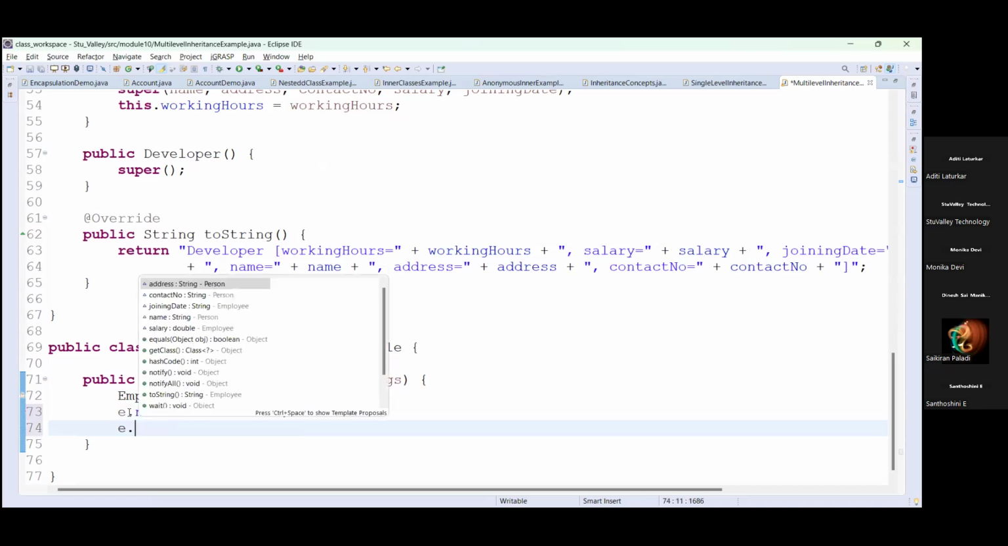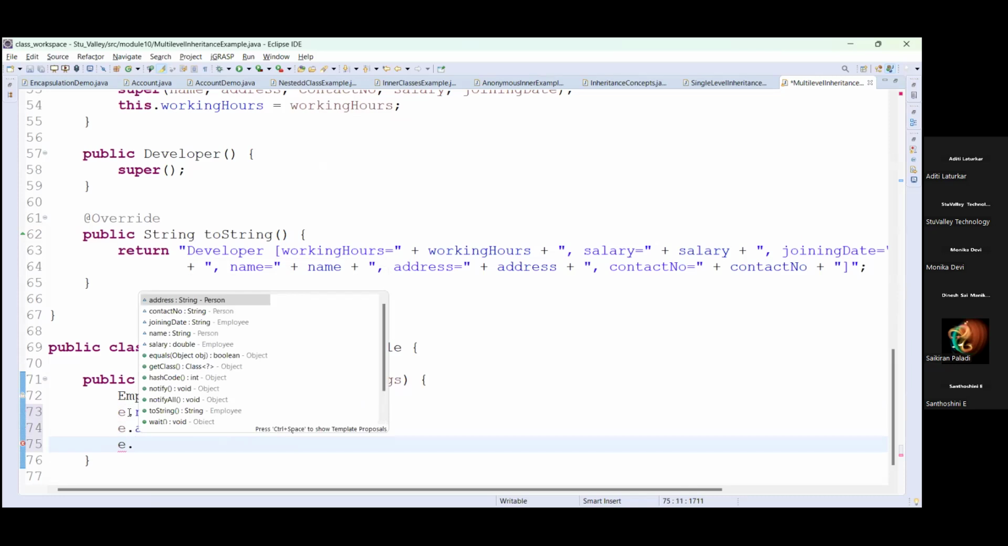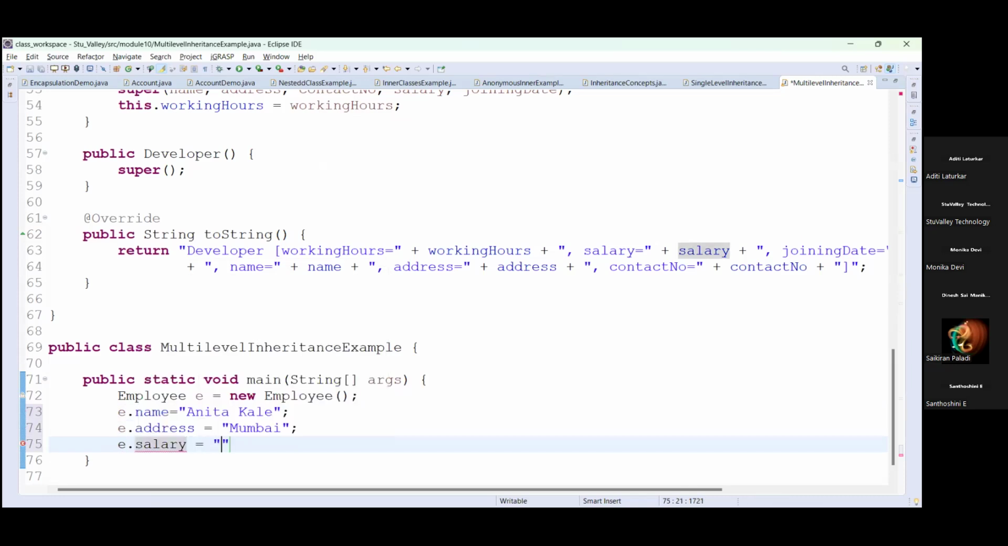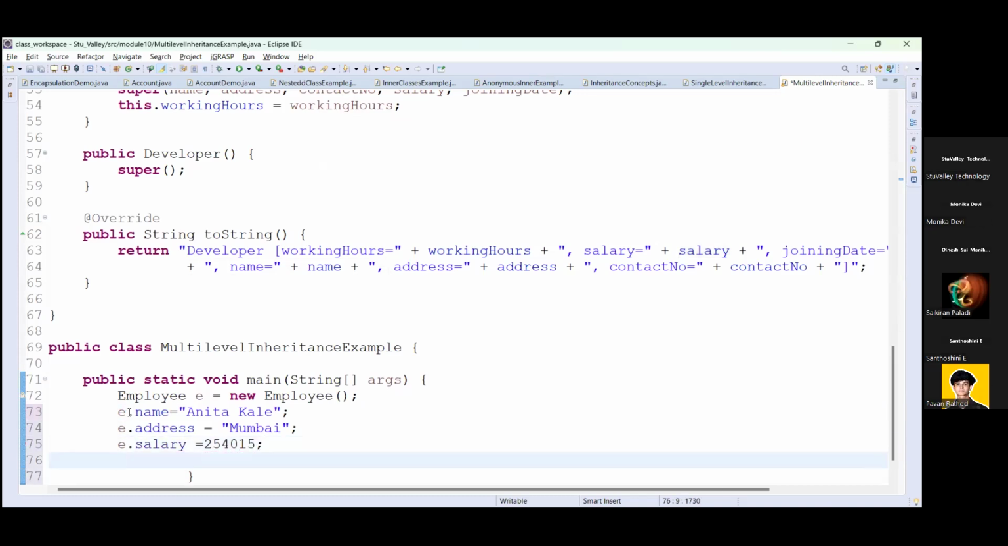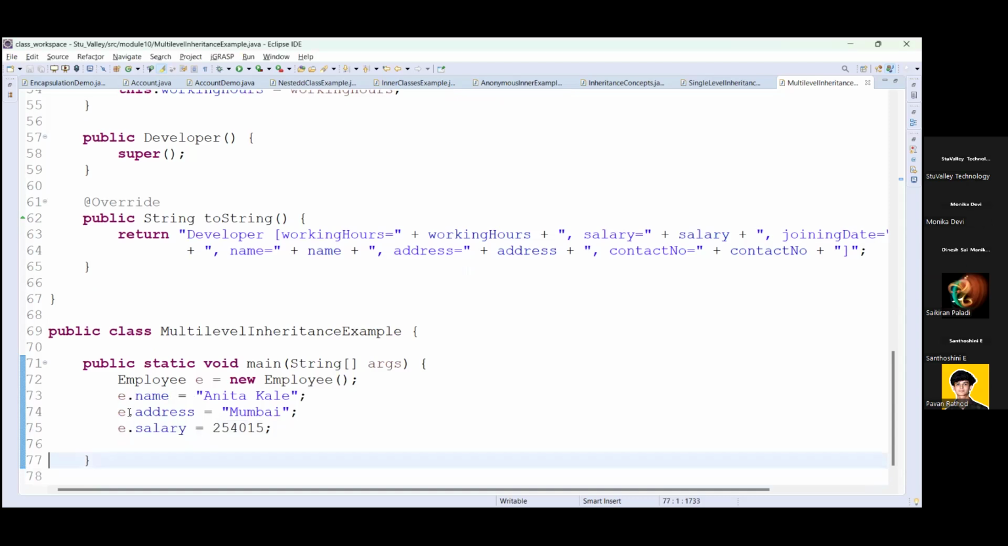Then e dot address, I'm setting some address. E dot contact number, suppose I don't want to set the contact number, I will directly set the salary. Okay, it is a double, so I will set it in double format. Something like this. So salary details, name, address, contact number. If you want to add, you can add it.